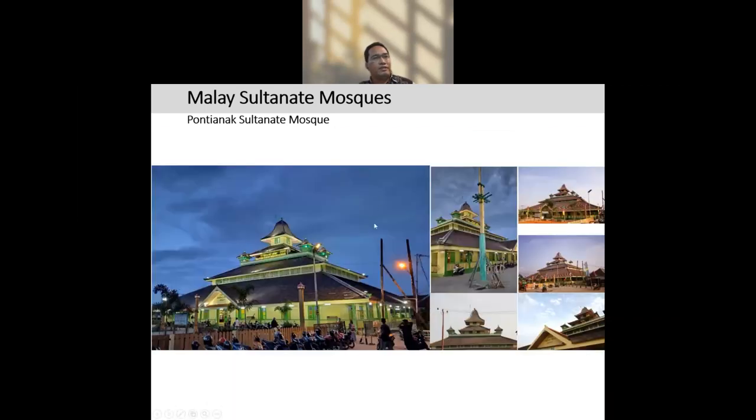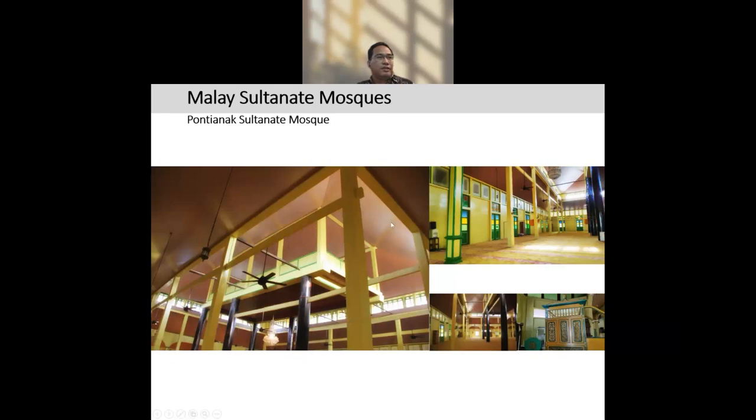This is a different side of the mosque. This is the interior of the mosque. The mosque consists of nine main pillars. You can see that the windows and doors consist of double glazes.